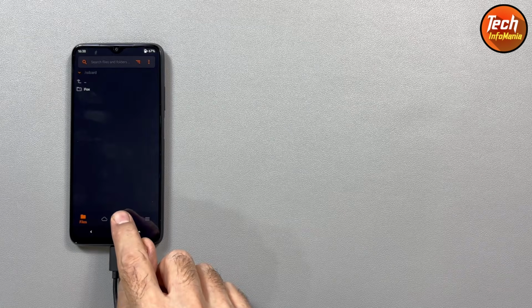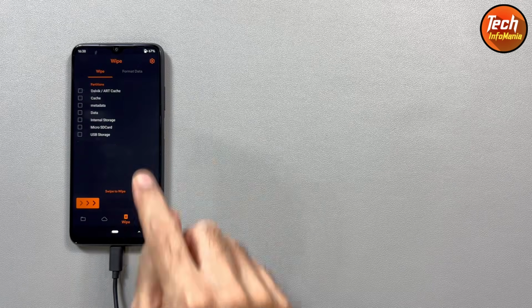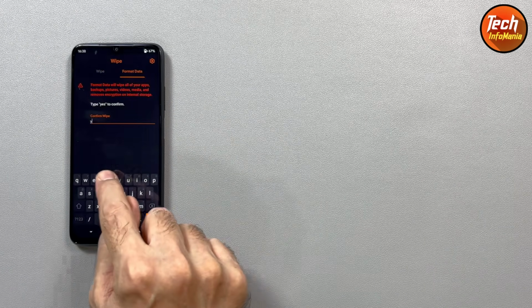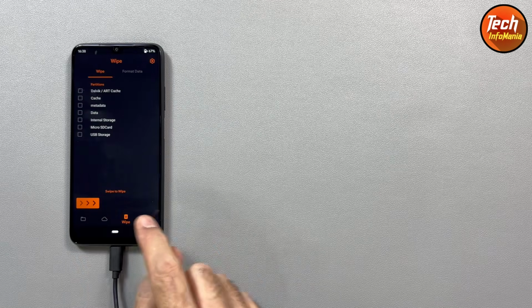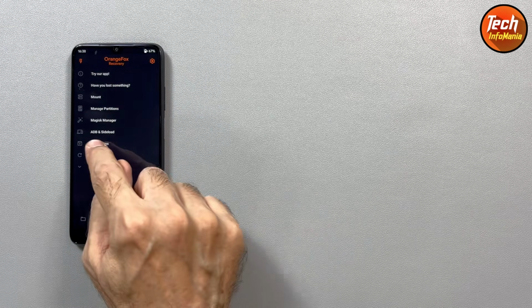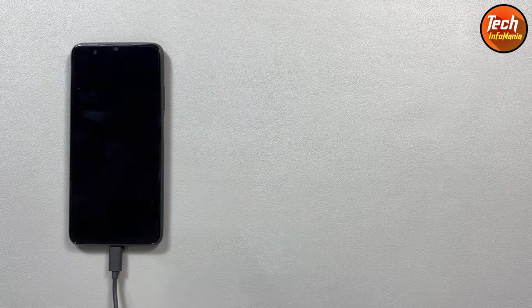Go to the third menu, the format data partition, and tap format data. Type YES, tap here. When done, then go back to the main screen. Tap the last menu, tap reboot and tap recovery.